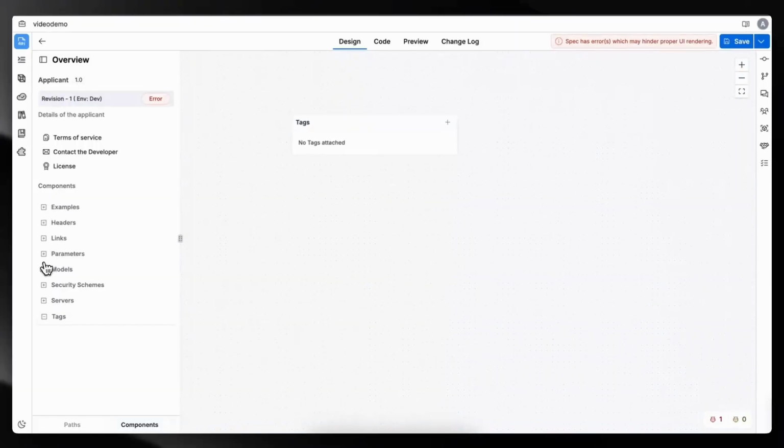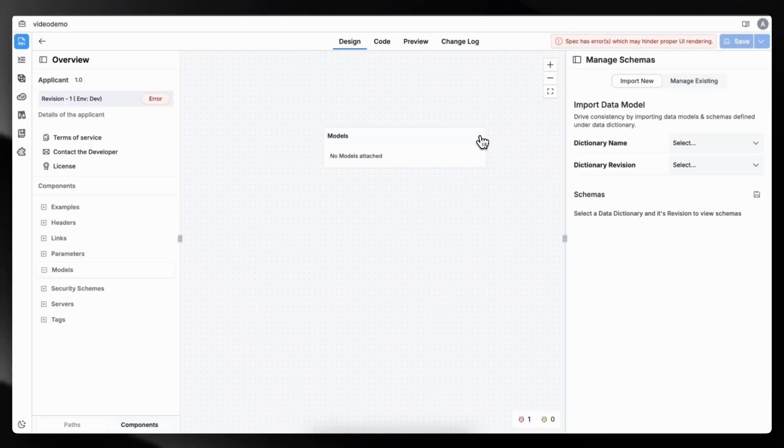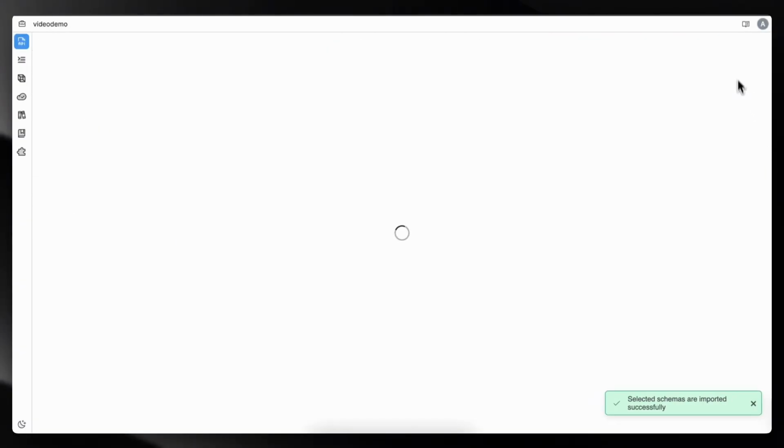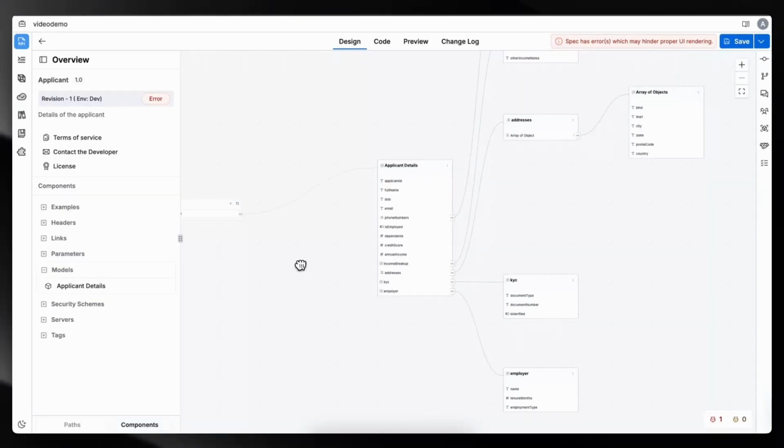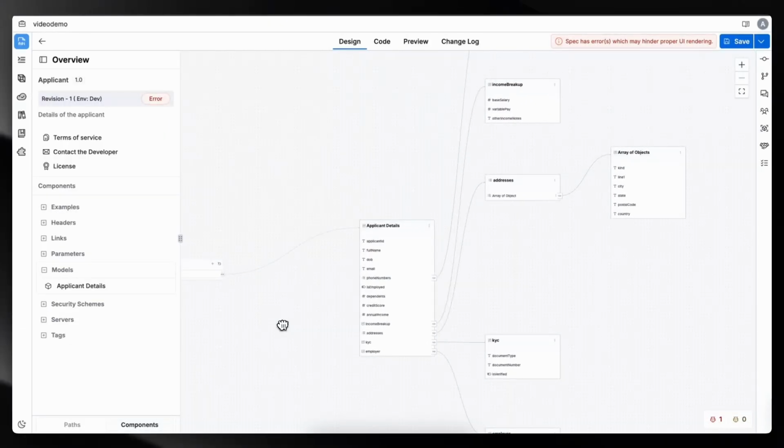Now that I have created the basic details and structure, I can head over to the component section, go to models, and I can click on import. Here I can import and select a data dictionary name, which is what I just created, and the revision of the data dictionary. And I get a list of all schemas in it, which was applicant details. And I can click on save here. As soon as I do, I can see that there is an applicant details imported already.